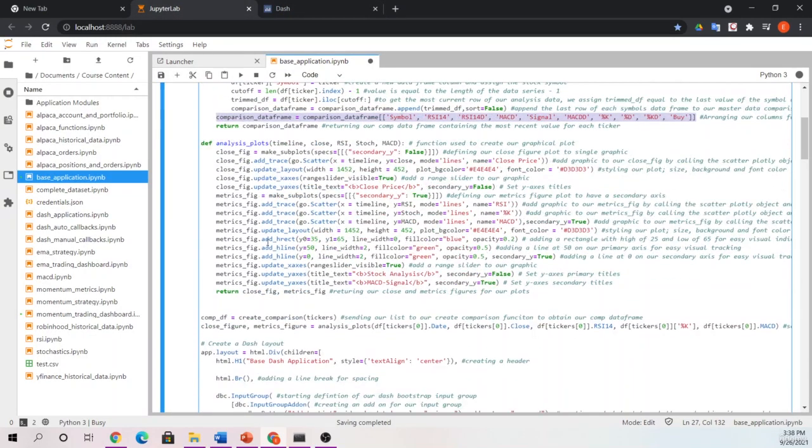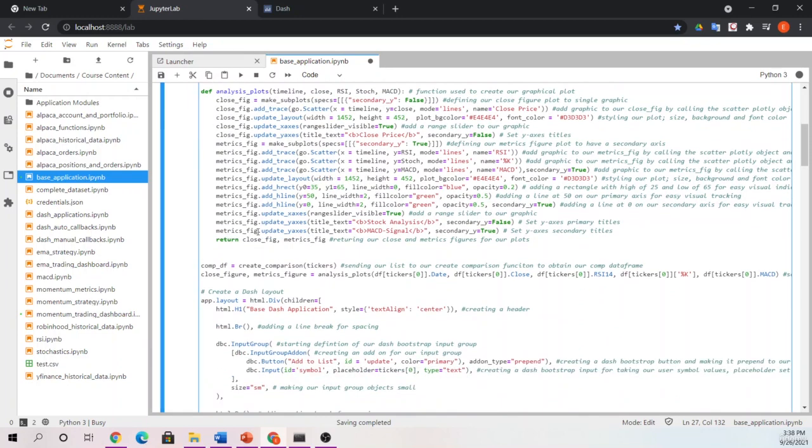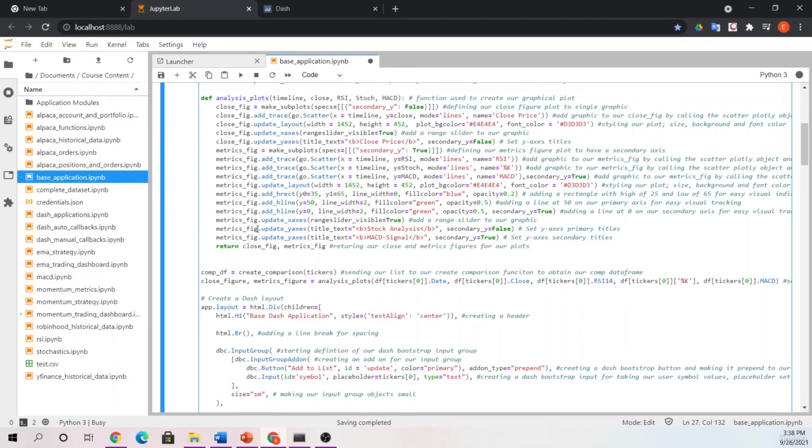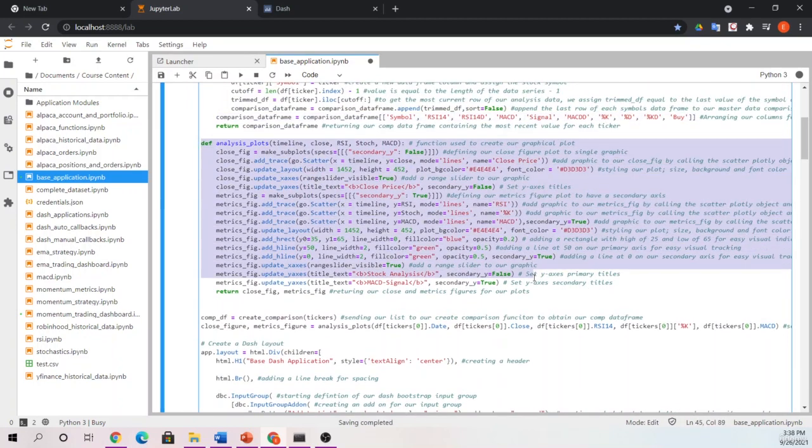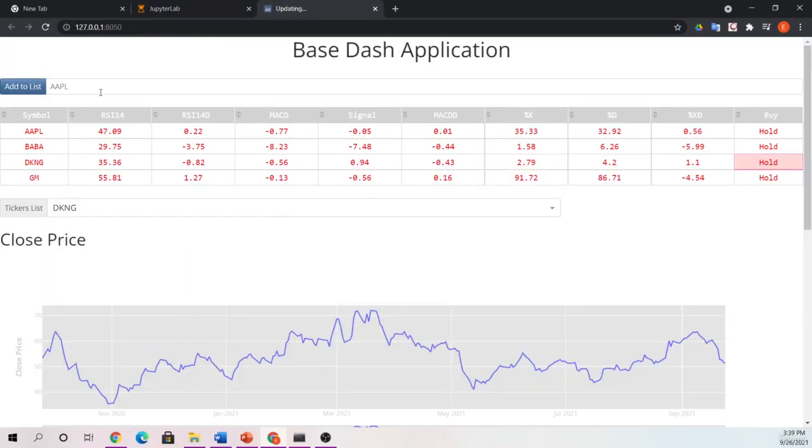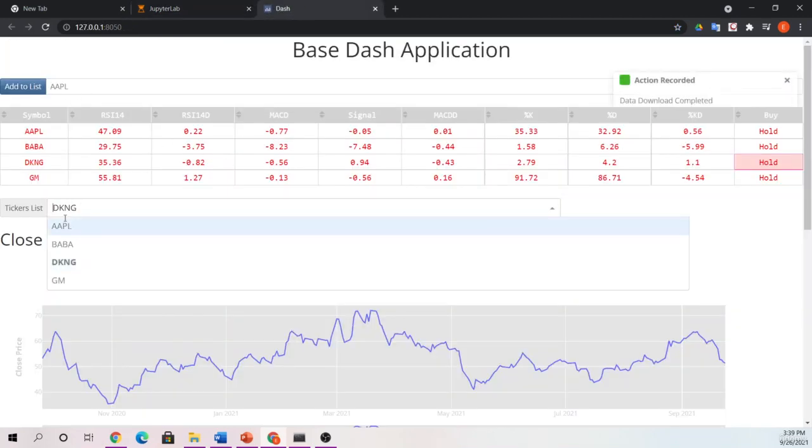All right, so moving down, I'm going to touch on a couple of the additional items that are different. So our analysis plots, we're doing the same thing. We're not doing anything different. This code is very similar. It's just that this code will run for the current ticker we've got here in the tickers list.